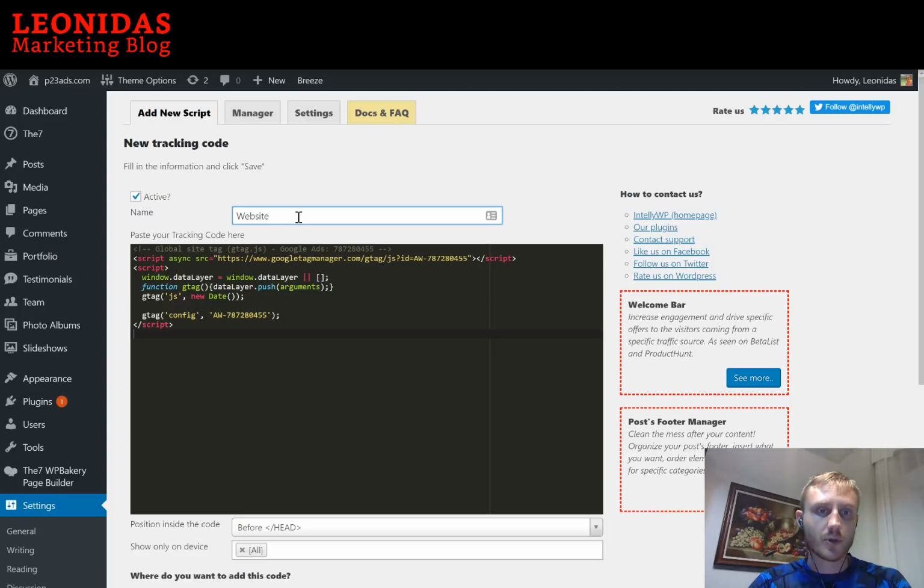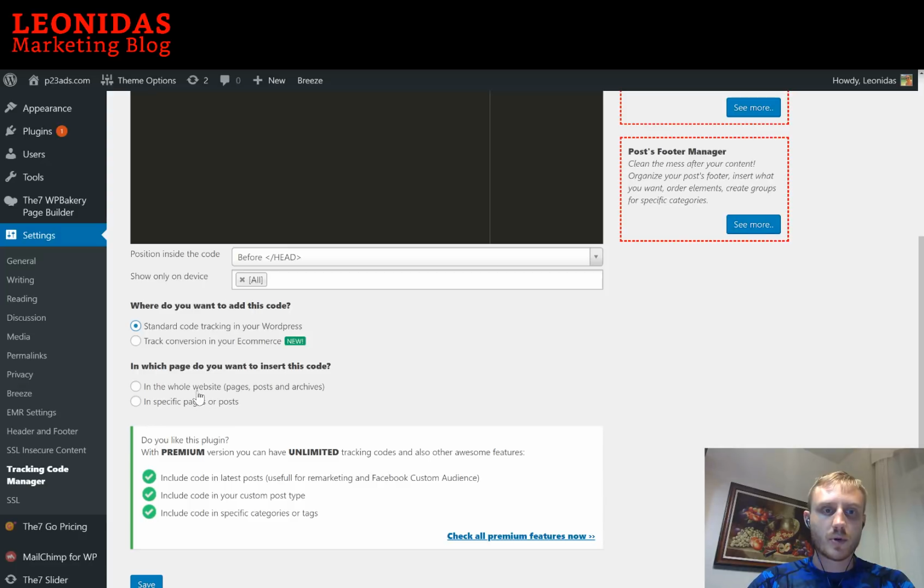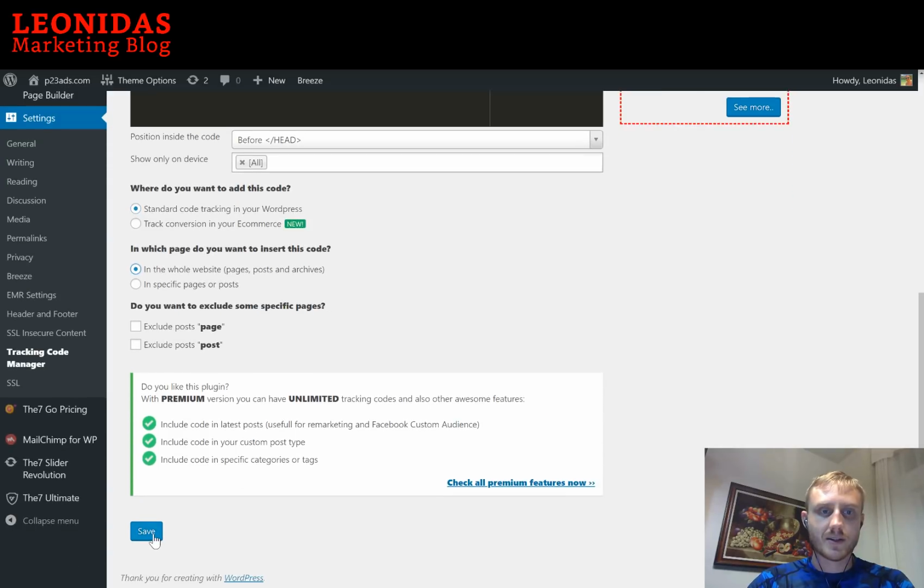And you just need this code for Google to verify your website so that from then on you could use whatever phone number you want. So Google doesn't even need to see the phone number anymore. They can actually just assume that this website is yours and you are promoting your website. So verification, this is a good practice to have. Okay? And standard tracking code in your WordPress and then in the whole website.